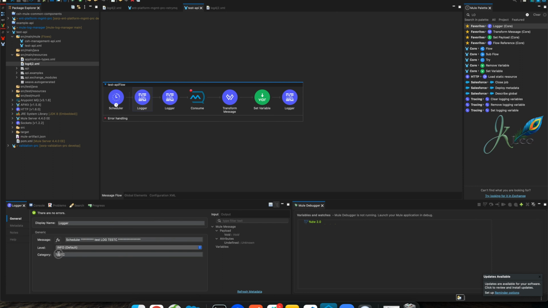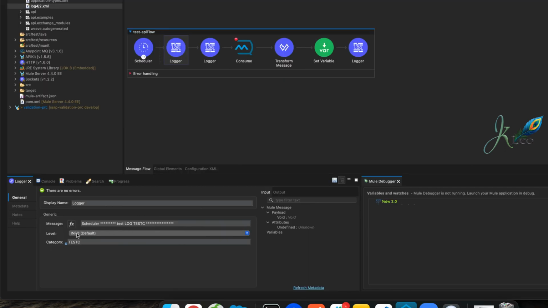So I've created this test API and provided two loggers here. One has the category as test C, with a message which has some stars in it, and is of level info. And I put another logger here, which is of trace level and has a category VV. So remember the categories: it's test C and test VV.